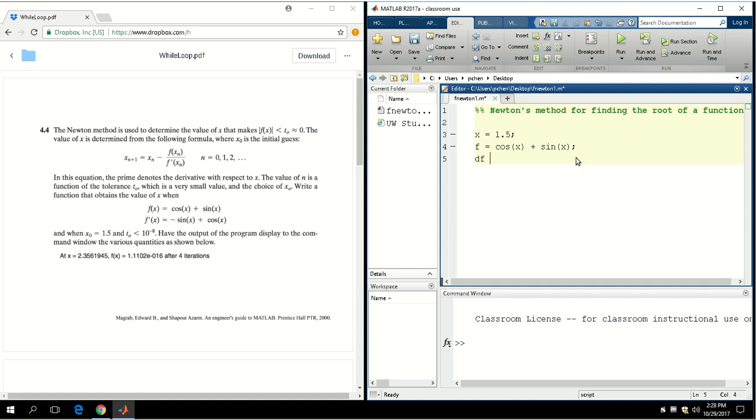then we're going to need a container for storing the derivative function, also evaluated at the initial value. So it's minus sine x plus cosine x. So after Matlab finishes executing this particular line, the number that's going to be stored inside of df is going to be minus sine 1.5 plus cosine 1.5. You add them together. And that's pretty much all the containers we're going to need.